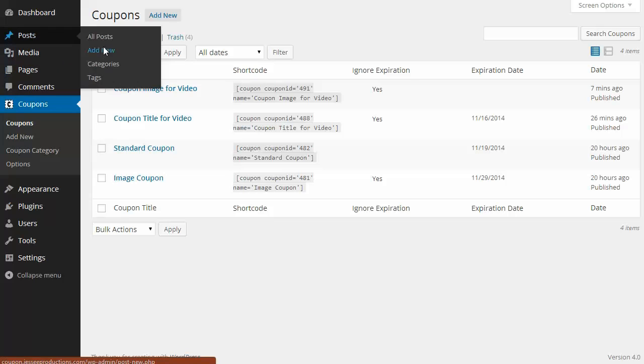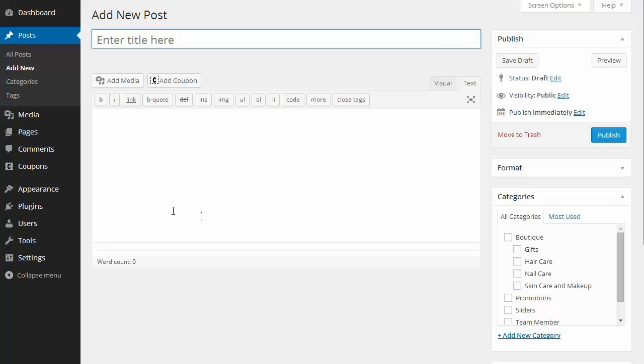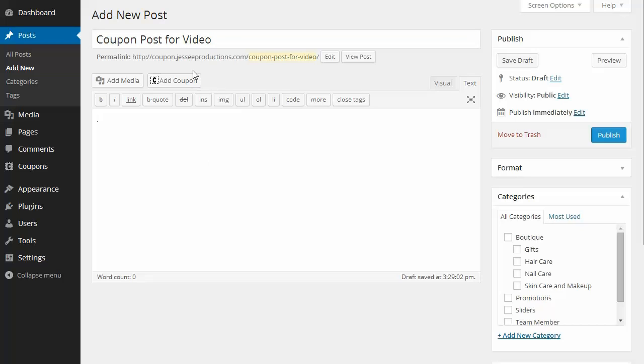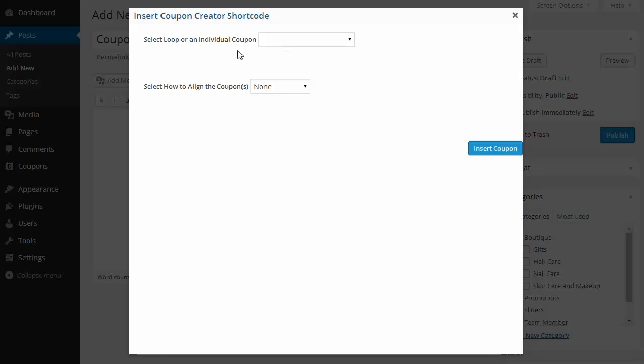So I'm going to come here and just add new. When you come to a post, you'll see in your post editor this box right here, coupon post or video. That will enable us to insert the coupons, the coupon short codes. So we come up here and I have a couple different options.